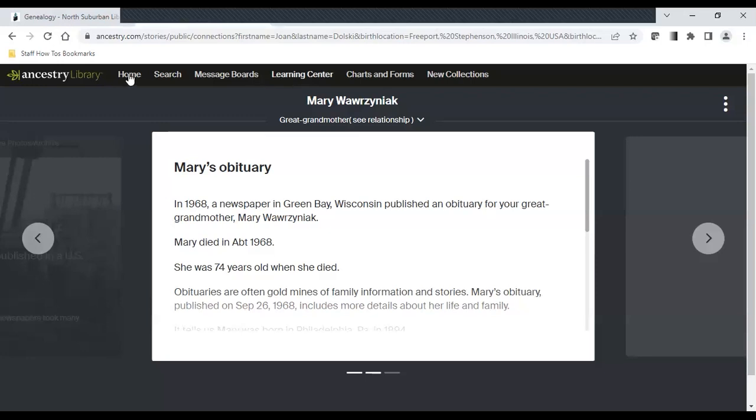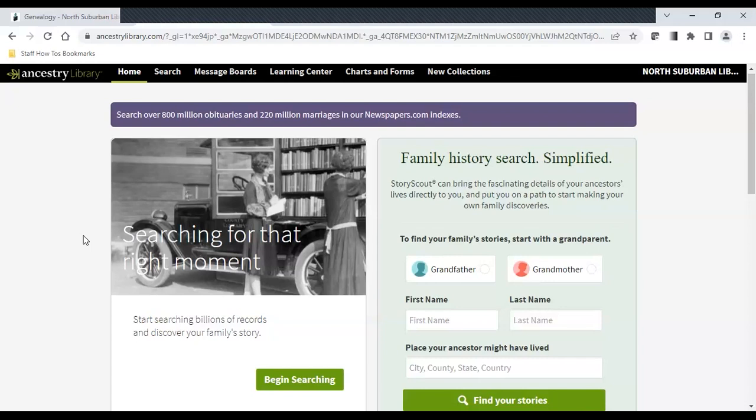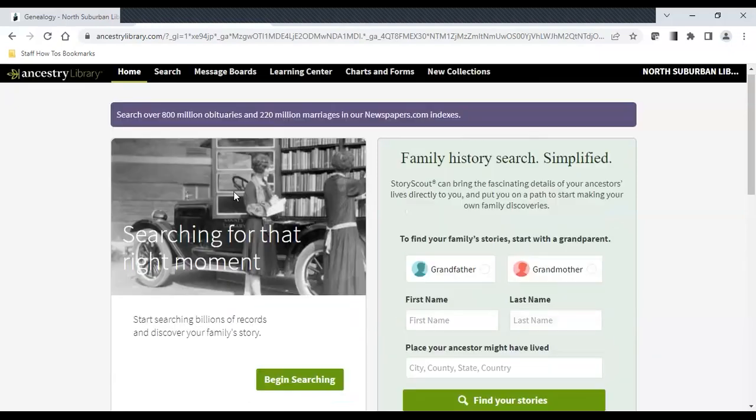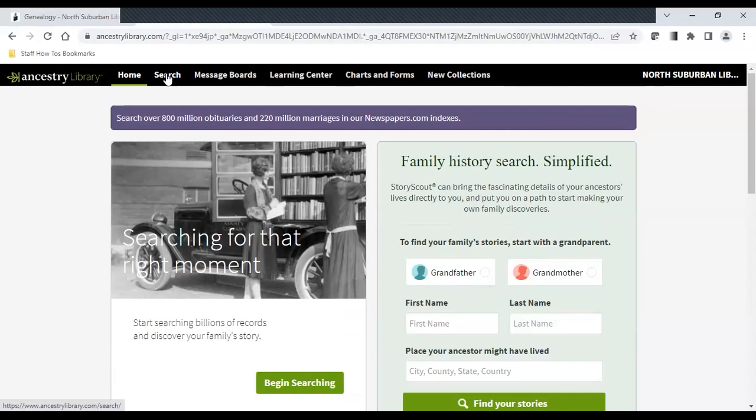Let's go back to the homepage and take a look at the begin searching. So you can expand your search by clicking here on begin searching, or you can also use the search at the top of the page.